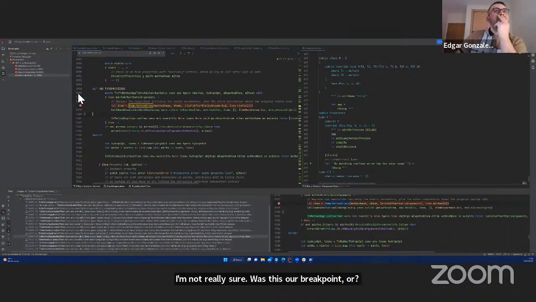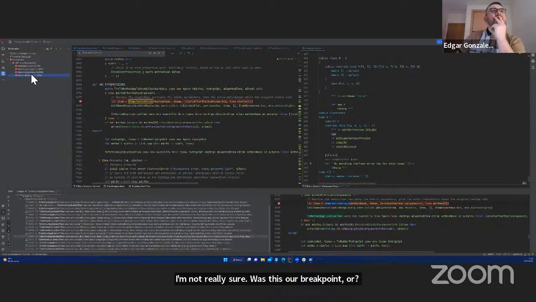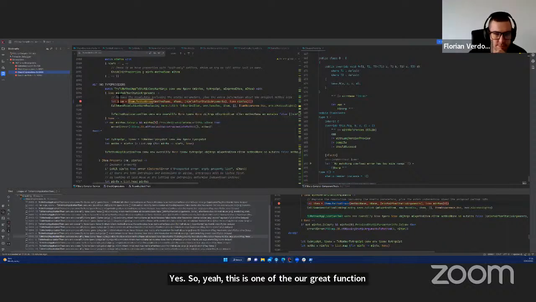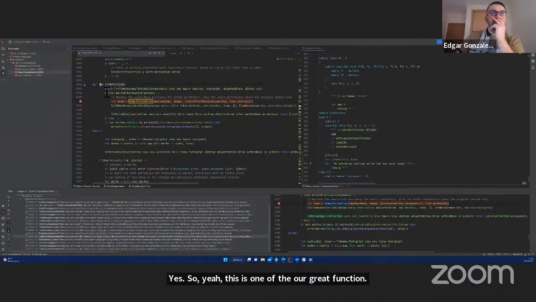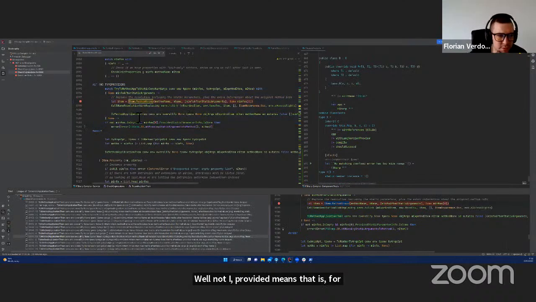Good question. So this is, where is this called? This is on the check expressions. Yes. So yeah, this is one of our breakpoints. Well, no type provider means that it's for anything that is not type provider. So this should be good. True. I'm sort of wondering whether that's the right candidate or that we just sort of assumed.